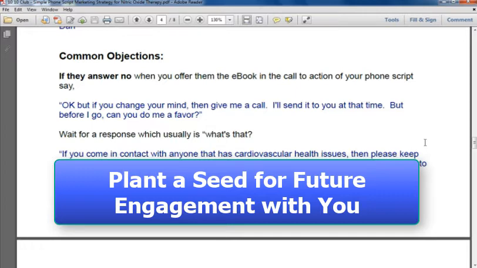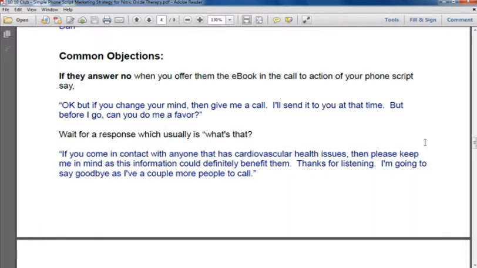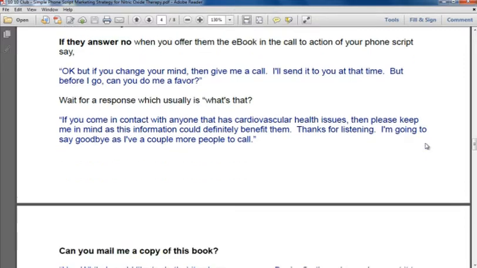So this is what you would say. If you come in contact with anyone that has cardiovascular health issues, then please keep me in mind, as this information could definitely benefit them. Again, thanks for listening. I'm going to say goodbye. I've got a couple more people I need to call. Say goodbye to Joe or whoever you're talking to and get on to your next phone call.